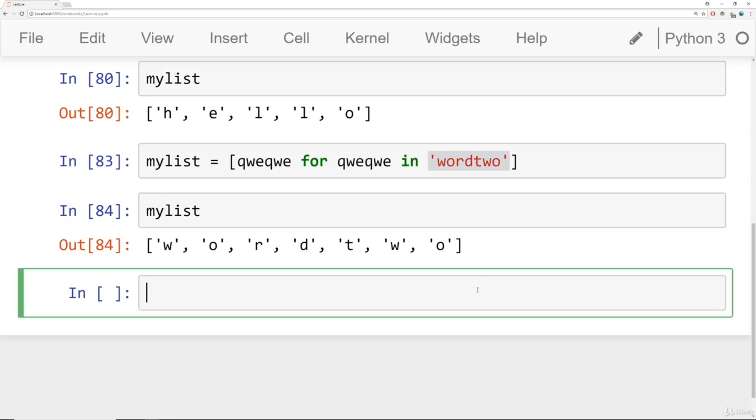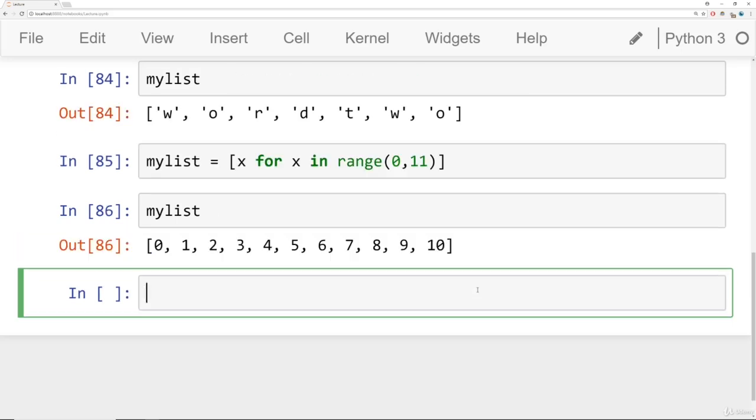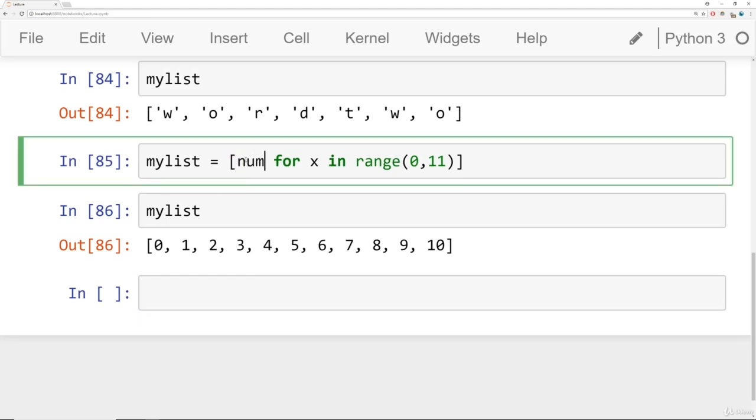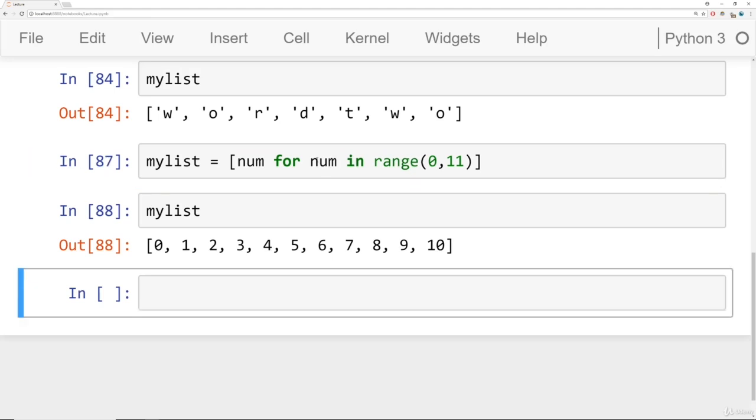So often what you're going to see is something like this. My list is equal to, open and close square brackets, and then what I'm going to do here is say x for x in range 0 to 11. So now my list are those actual numbers. So instead of saying x, what I'm going to do is say num, because that's a little clearer to me. So I have this flattened out for loop.